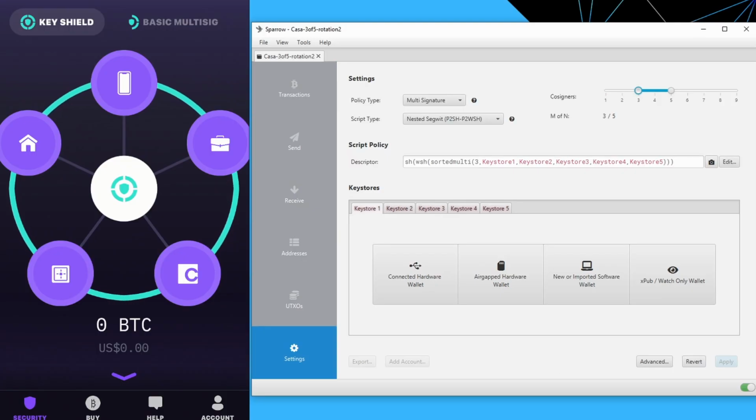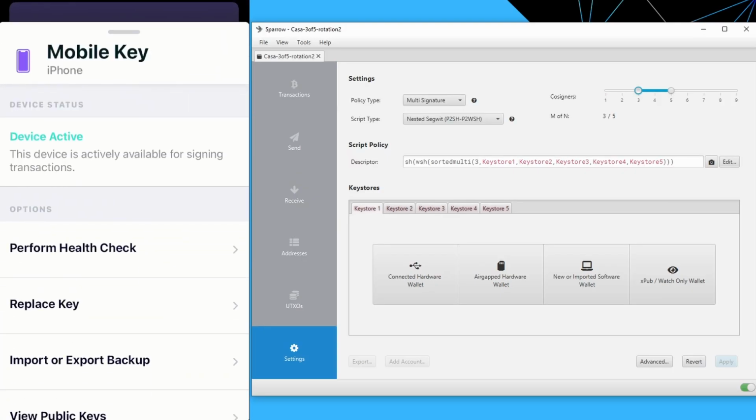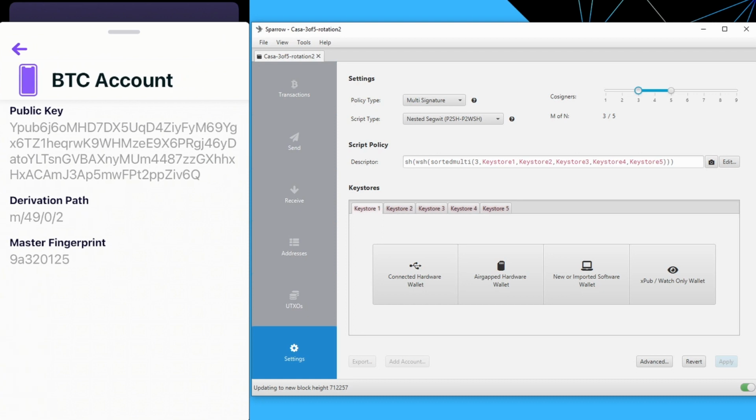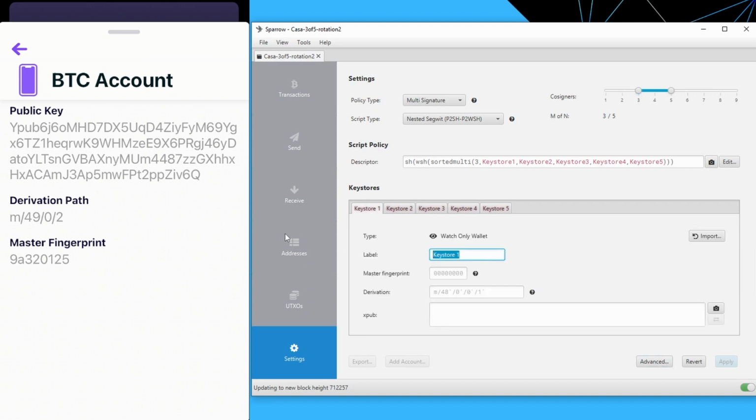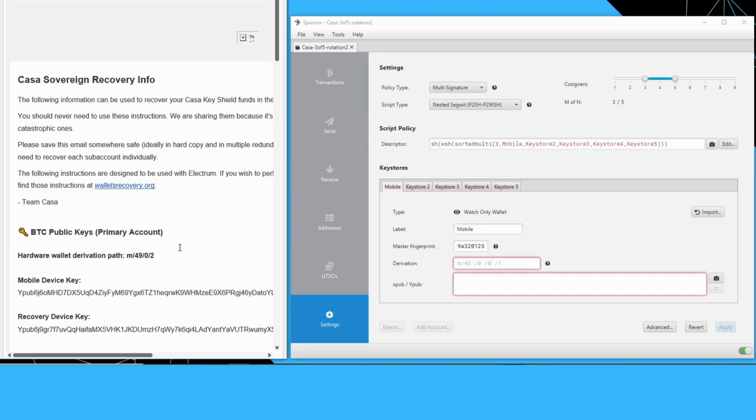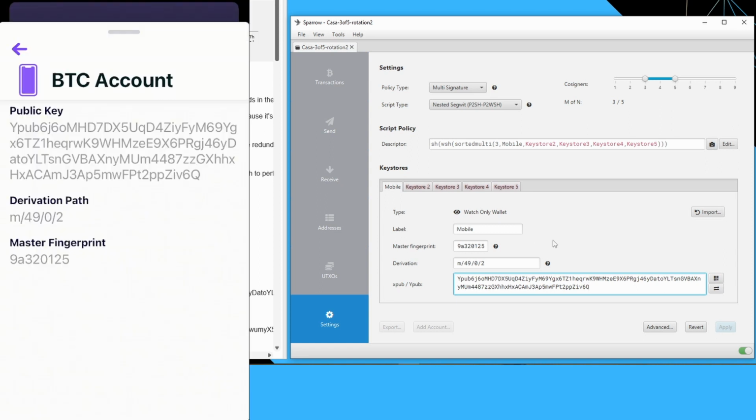All right, so basically what we're going to do is we'll just go through and get all of the public keys. We'll get them from the app, including all the fingerprints. So we'll just start with mobile. We'll put in the fingerprint from there. And we'll just pull the derivation path and the extended public key from there. That matches what we have in the app.